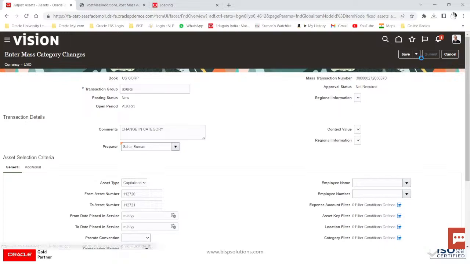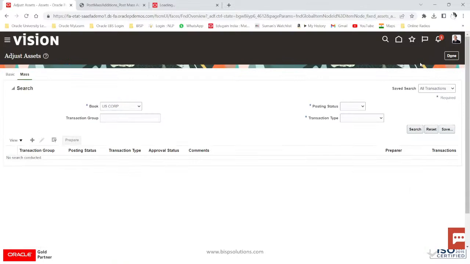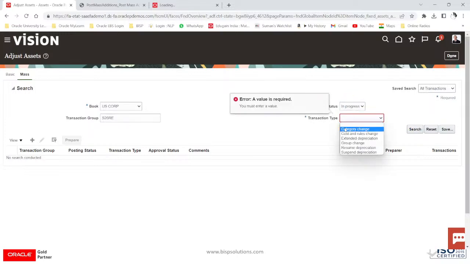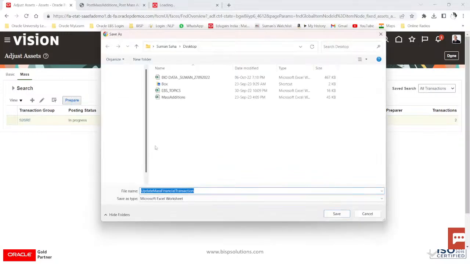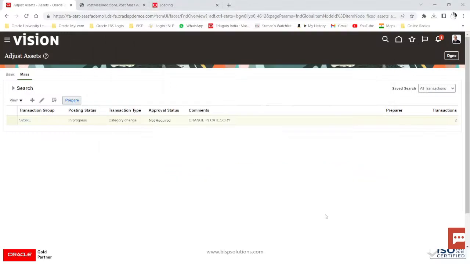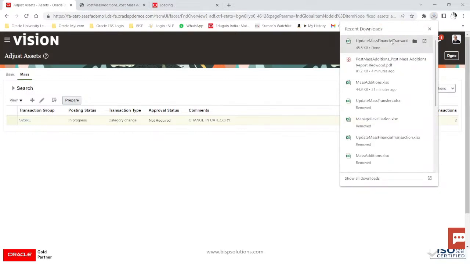So submit the same. If I want to have a mass adjustment of the category, right? So let me select as in progress, transaction type as category, right? So let us prepare the change in category. So one ADFDI file will be downloaded. Let's download that. Let me open the sheet.